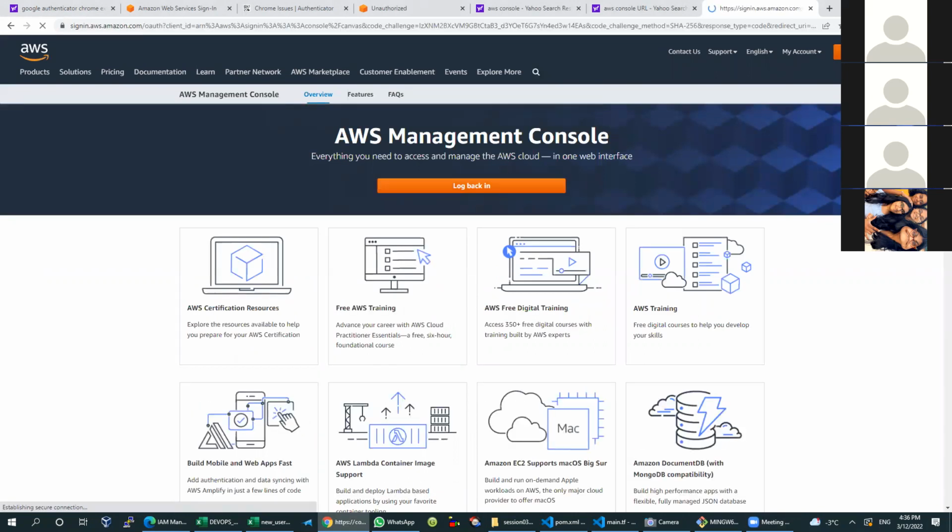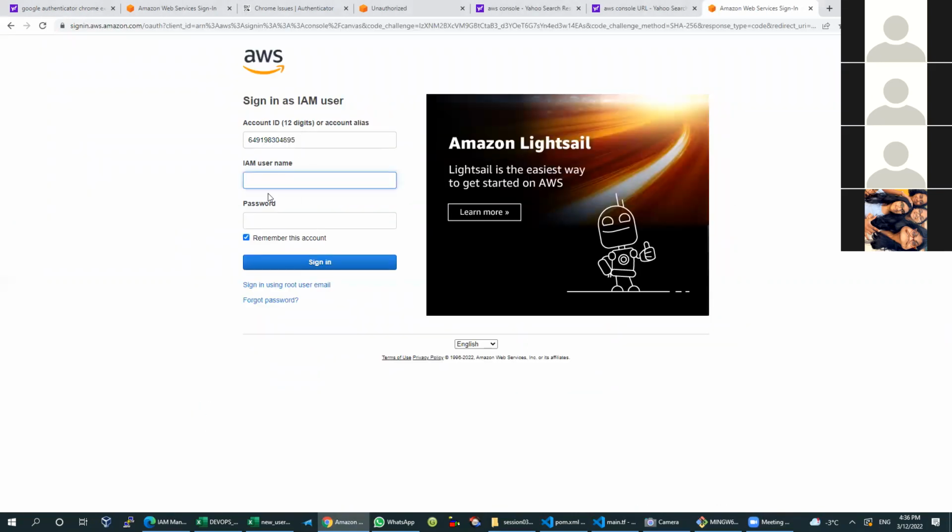Sign into console. Right, so nothing is wrong there. Whatever you're seeing is right. If that is your account ID, just paste the account ID there. Put the IAM admin as the user and put the password, whatever you had over here. It will not ask you MFA right now. It will ask you MFA next.